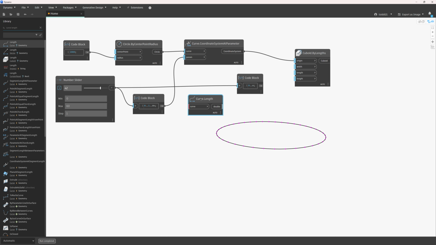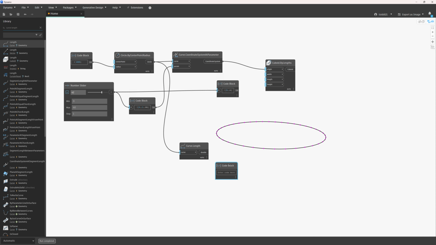To make the system more intelligent, I want some of the block dimensions to be driven by the length of the circle and the number of elements. I search the library for curve.length and place that node on the canvas. I connect the circle output from circle.byCenterPointRadius into the curve input of curve length. Here, A will be the curve length and B will be the number of elements. I connect the curve.length output to A and the number slider to B.